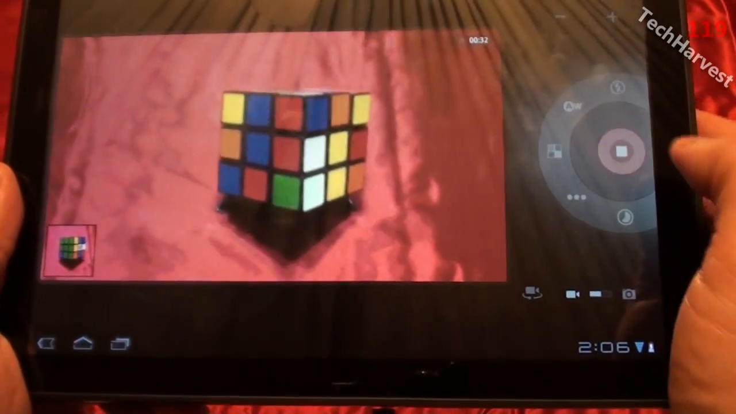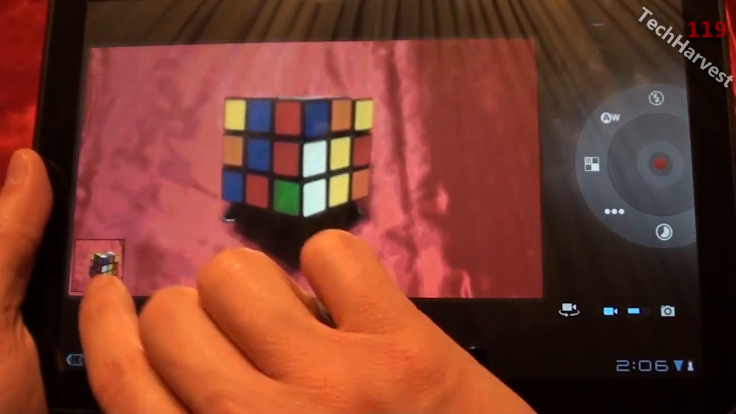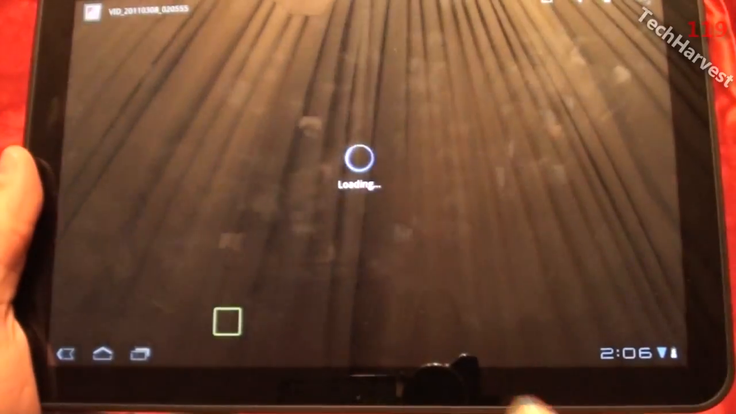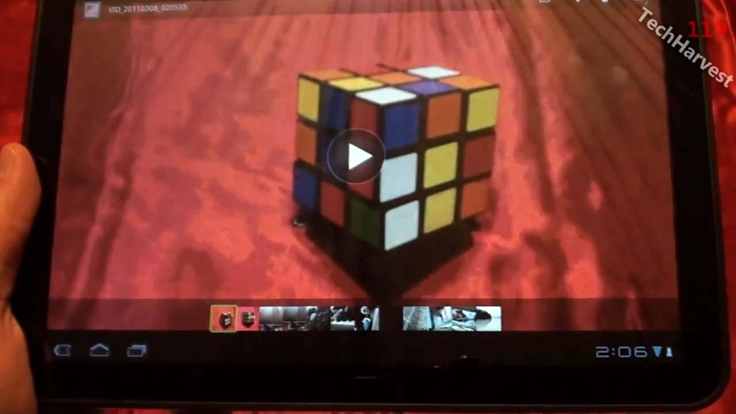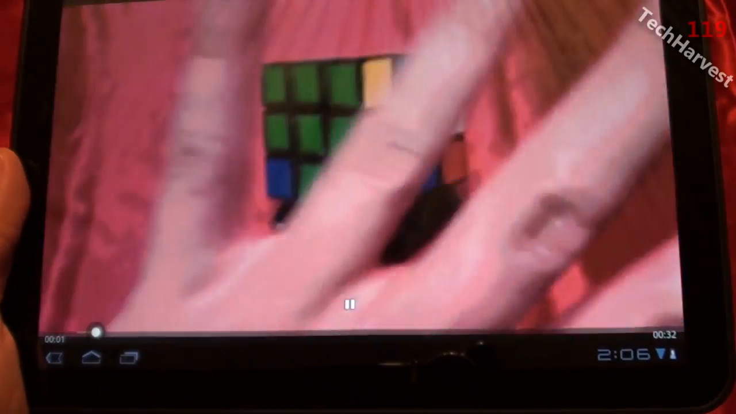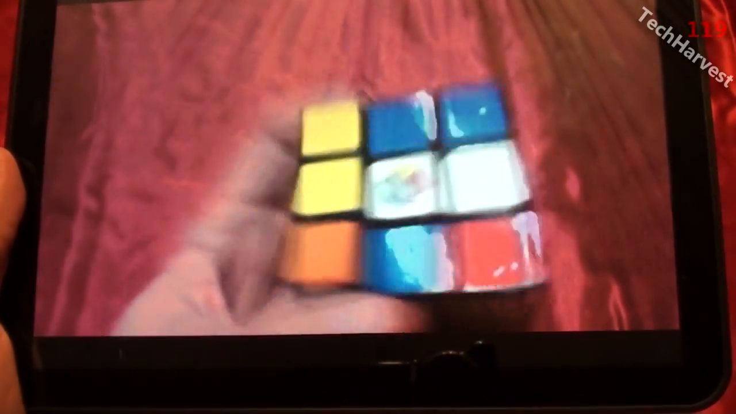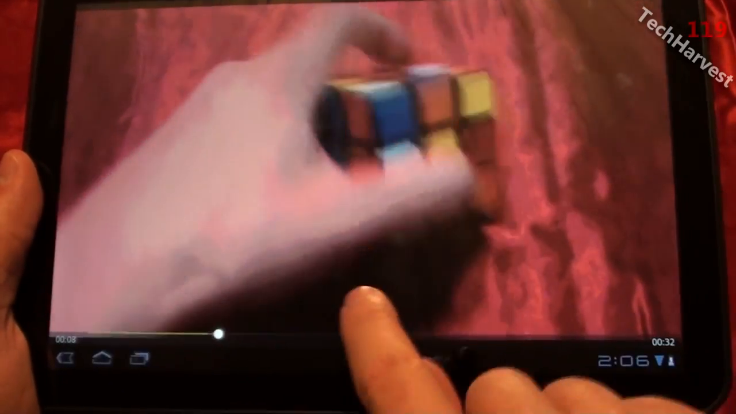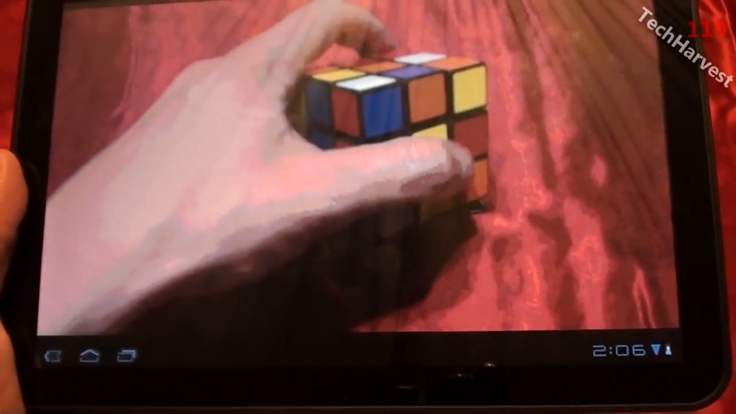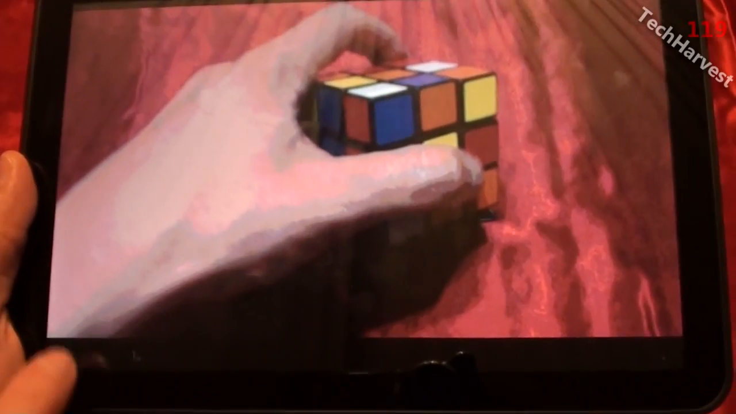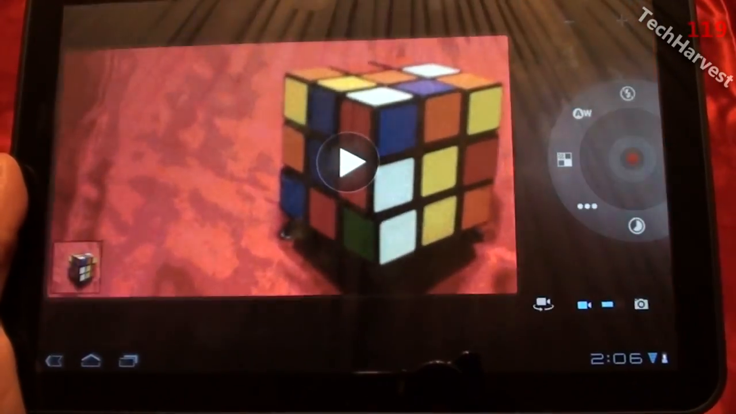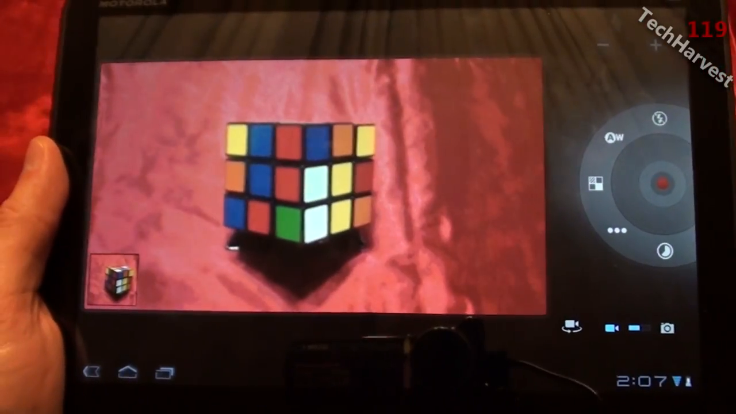Let me turn this off here, and then I can go to the gallery over here and show you the video I just recorded. See my hand here, picking up the Rubik's Cube, moving it around, putting it back down here. Alright, that's deja vu. You don't need to see that again. Let's just back it up here. There we go. And let me just record something really quick with the light off.